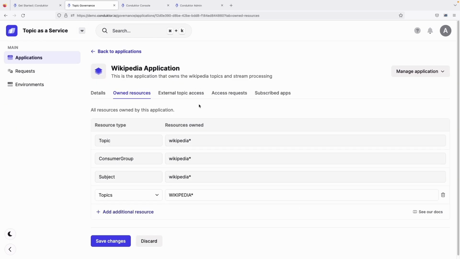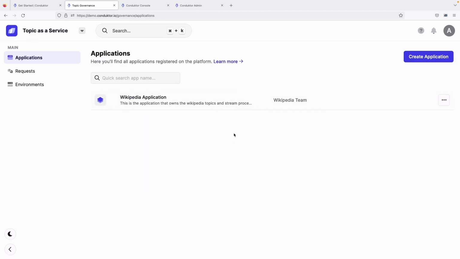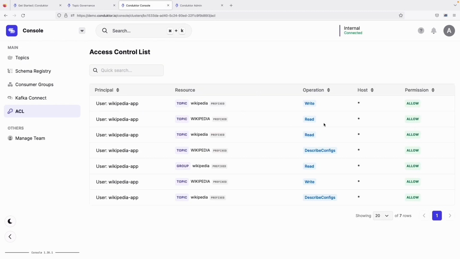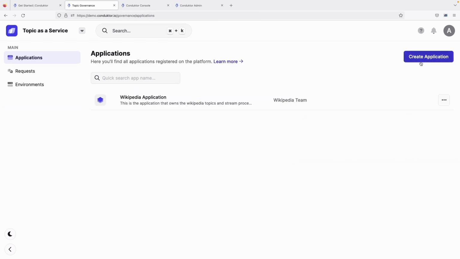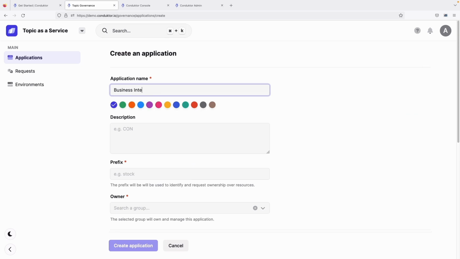So why does this become interesting? Well, let's have a look. First of all, security is managed all the way from here, which is cool because now you reason about applications and not access control lists. But you can do something else. Let's do a business intelligence application, which is going to do some analytics on our topics. And let's talk about the Wikipedia topics.